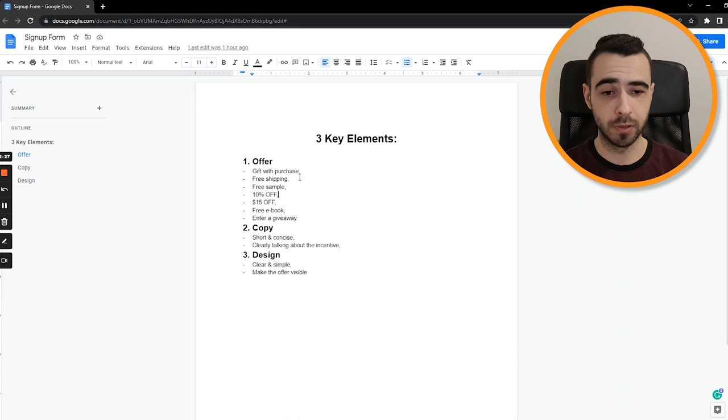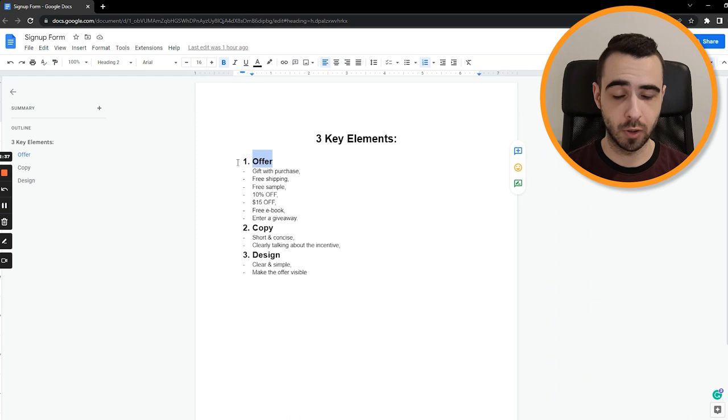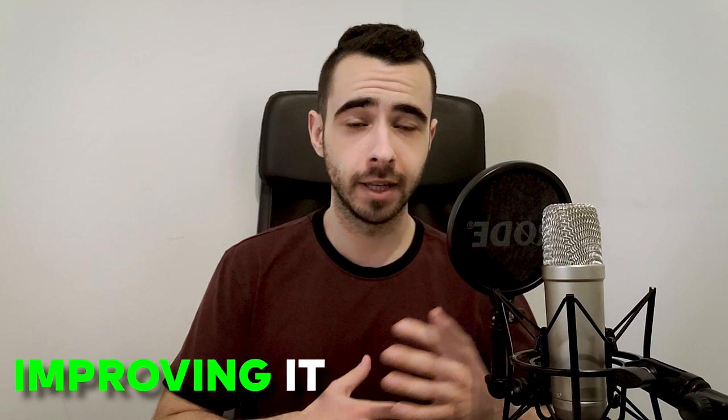So again, if your sign up form is not performing, test different offers and then you can move on to different copy and design formats. But stick to the offer once you find something that hits and is really, really good. If you're creating a sign up form for the first time, chances are it won't convert well. But this is why you need to keep testing and improving it until you find something that works, because it's 100% worth it.